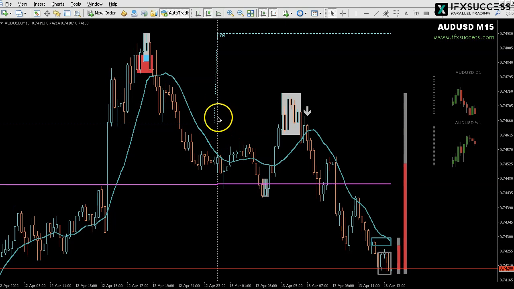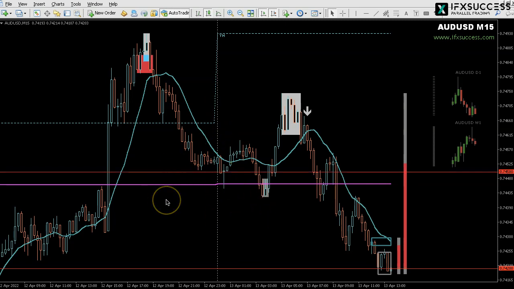Sometimes we get it within the same day, or we might get it the next day. So right here we have our separator. This is today and this is yesterday. We look at M15. So now if I get this block right over here, all I'm doing is waiting for this block to sell.